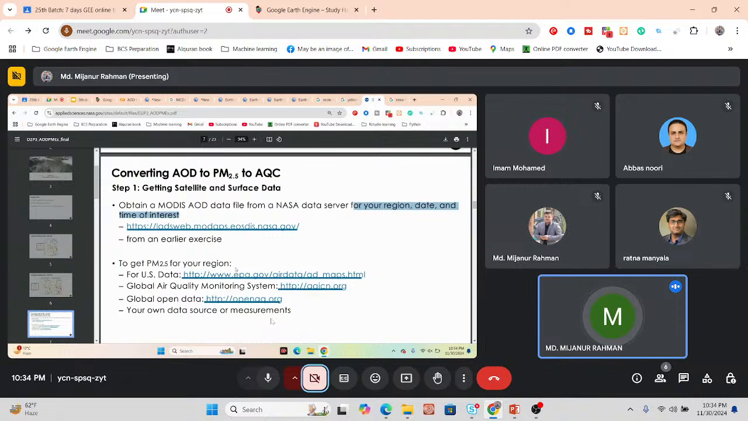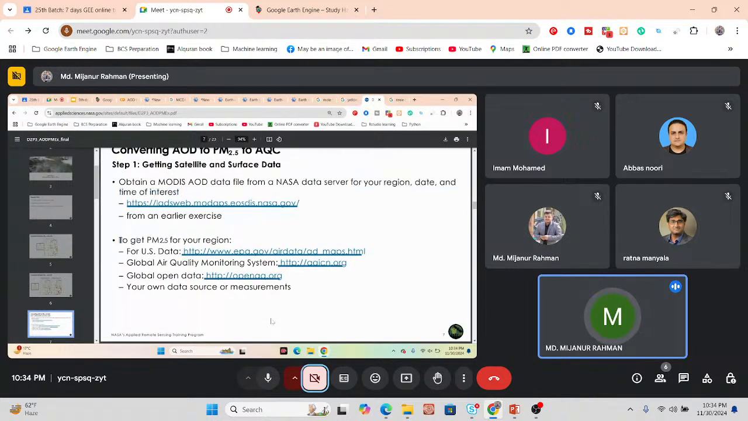They also provide some information, as you can see, to get the PM 2.5 for your own region. For the United States, we simply go to this link and we can easily get the PM 2.5 data for the United States, or the global air quality monitoring system. It also provides global open data, and you can use your own data source or measurement. Suppose you visit with your instrument and collect the data. Further, you can also check this type of link for your own data.